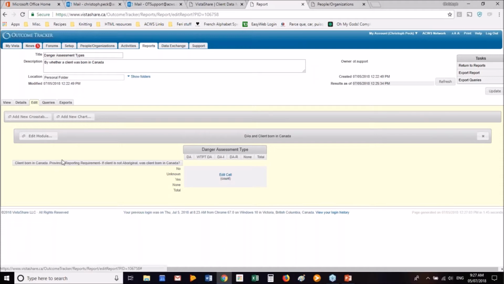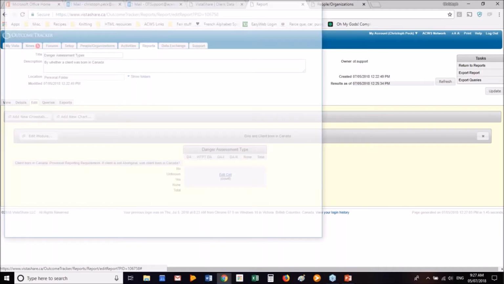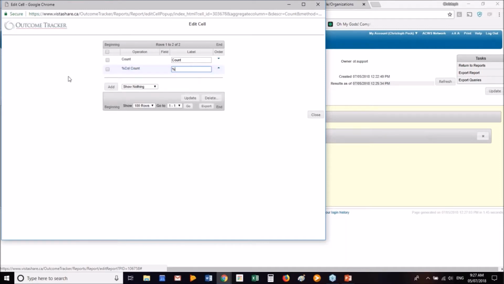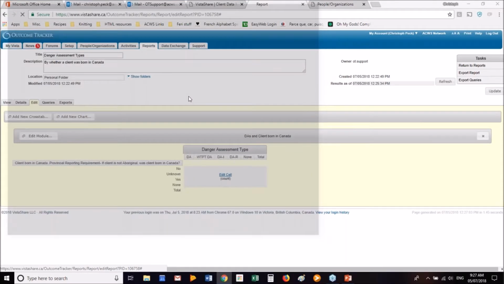So what you have to do is, if you want an average, or what did we say we wanted? We want a percentage for this. So we would go to edit cell, and here we see we have count, but we want percent of column count. So basically we want percentages based on the numbers in the columns. So let's change this to percentage. This is the label, so this is what will display on the report. Let's change this to number sign, update, close.